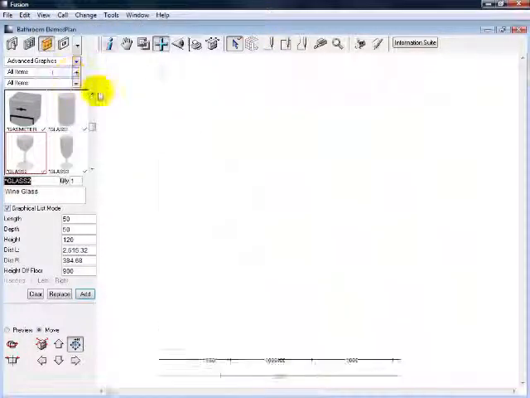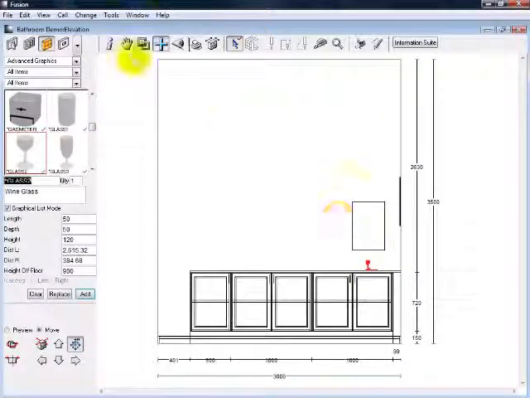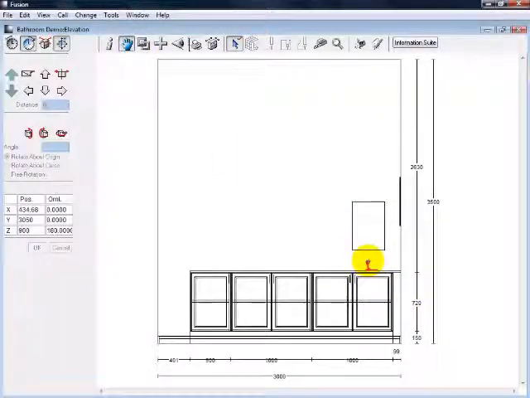So let's go into elevation view and position that wine glass in the right place. Just drag it up. Pop it there.